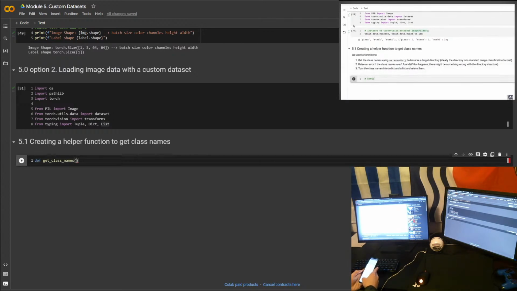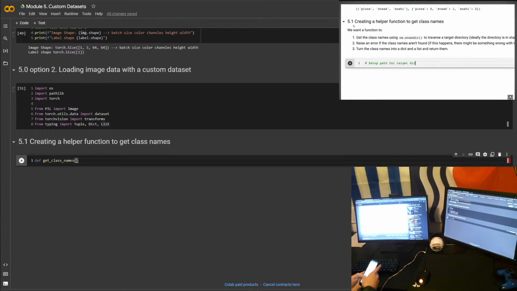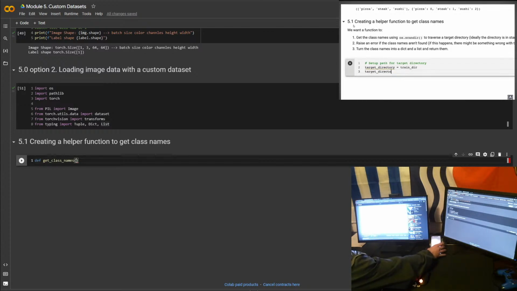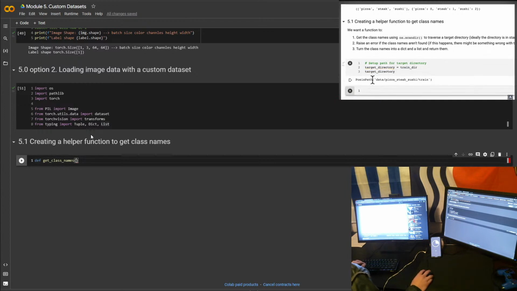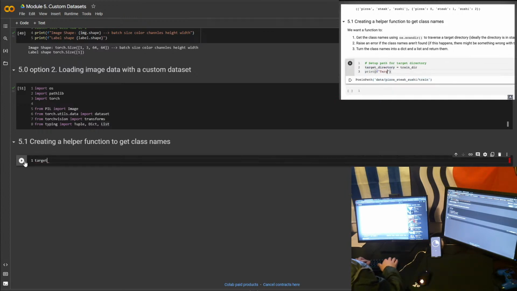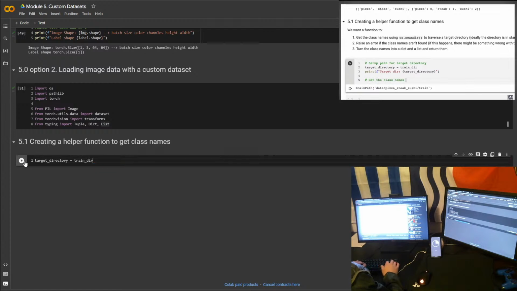Let's set up the path for the target directory. So our target directory is going to be the directory we want to load our data from. Let's start with the training dir, just for an example. So we're just going to use the training folder as an example to begin with. And we'll print the target directory, just to exemplify what we're doing. And then we're going to get the class names from the target directory.